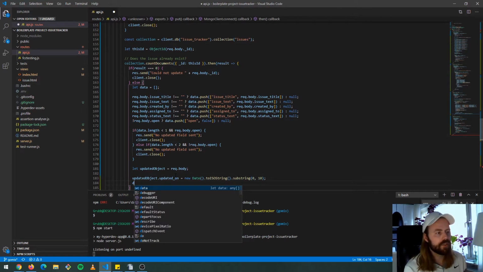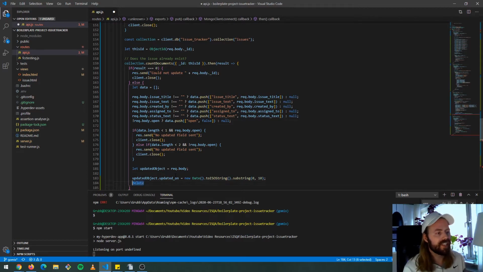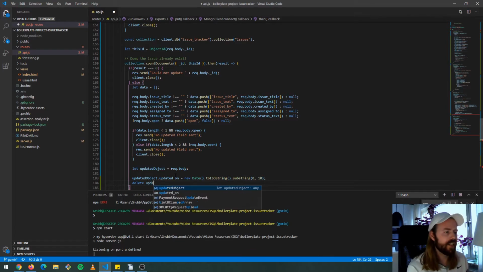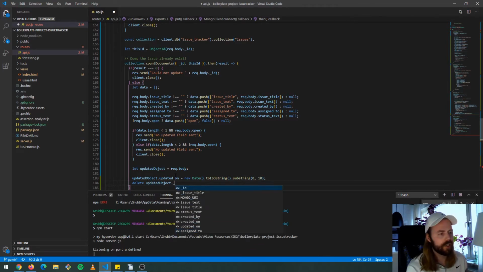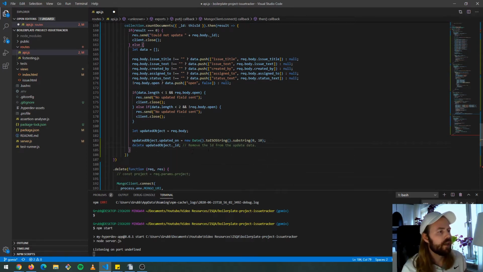And then there's a function I found out. This is something I learned in this project. There's a function called delete in JavaScript, straight up delete. So you can delete updatedObject._id. Which is pretty cool. So remove the ID from the update data. And that we're doing this.